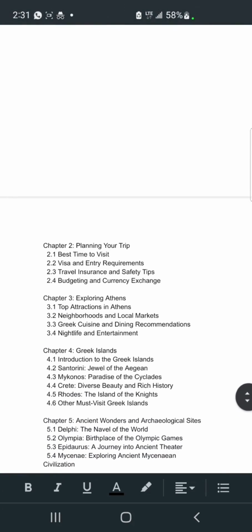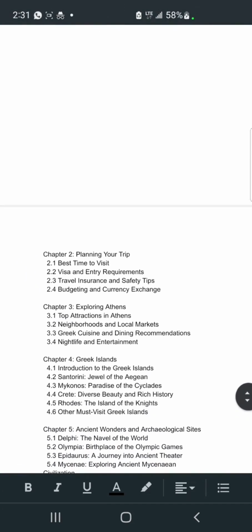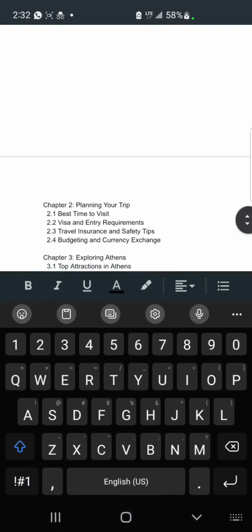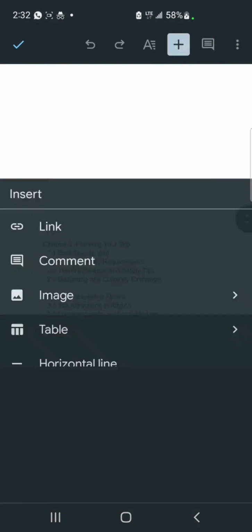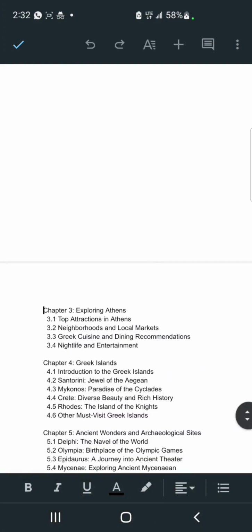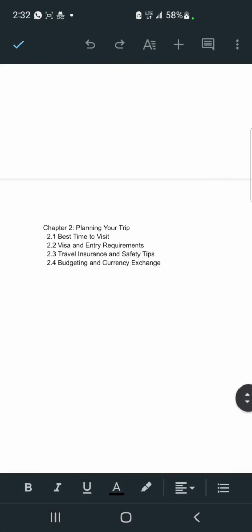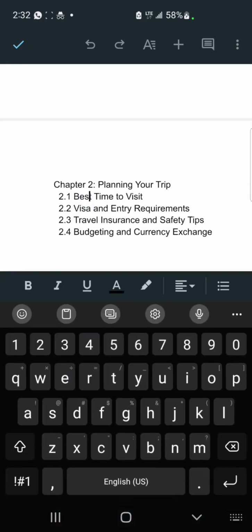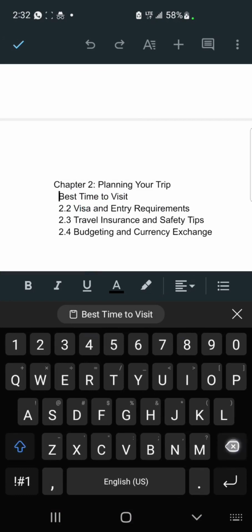Then next is chapter 2. To also start your chapter 2, the same method. So to start this one, come to chapter 3 and send it to a new page by using the page break option. You can see it has gone to a new page, and this page is for chapter 2. So to get started, copy this, best time to visit. Make sure you take note of the chapter heading, which is planning your trip, because you're going to be making use of it. Planning your trip.